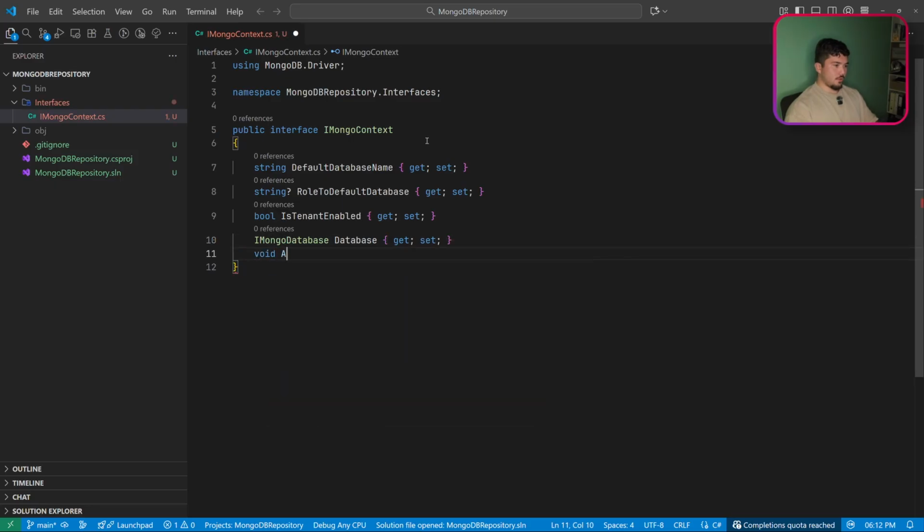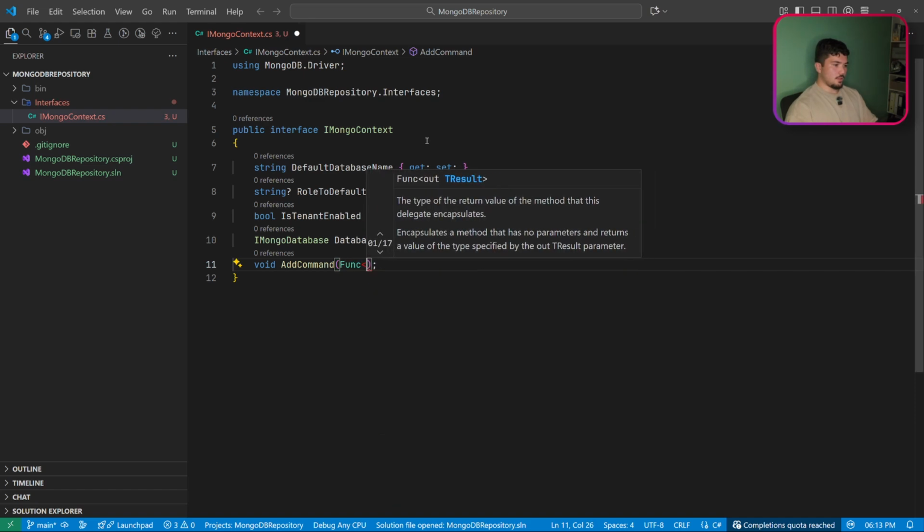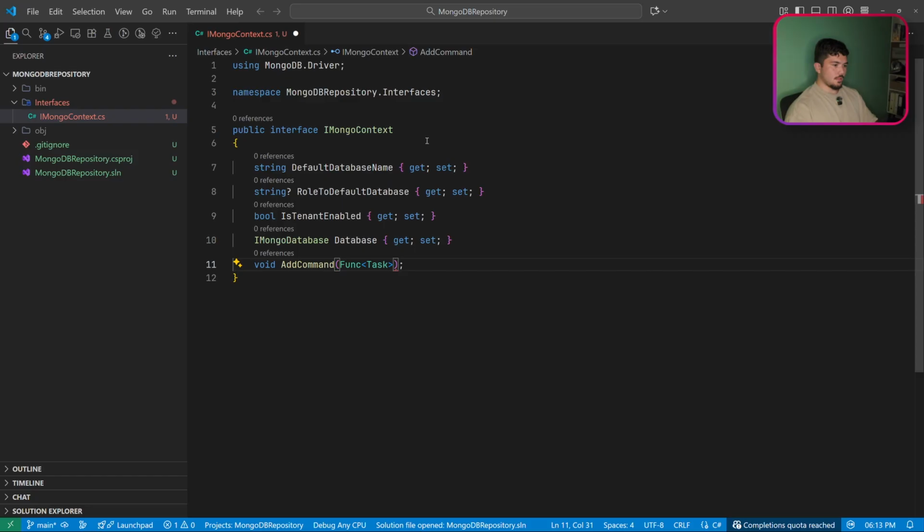Then we're going to have a void AddCommand. And you should have this method whether you have a multi-tenancy database or not. This is related to units of work, and I'm going to show you later on. This will hold an asynchronous function, so we can pass a Func of Task. I was going to write async, I don't know why, but this is an asynchronous function. And we are also going to have a SaveChangesAsync.